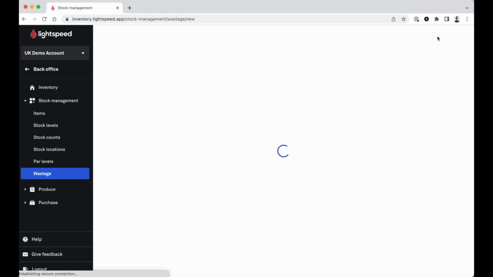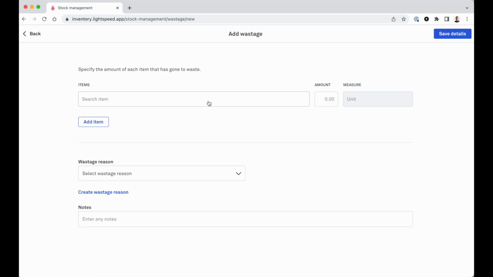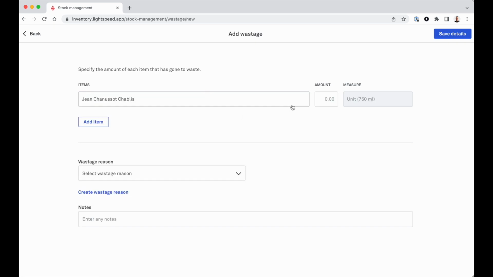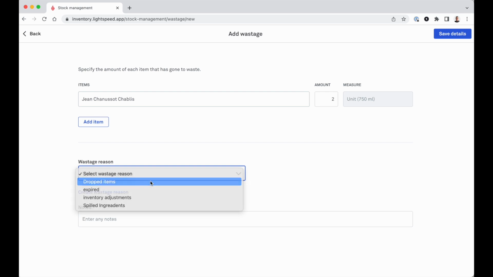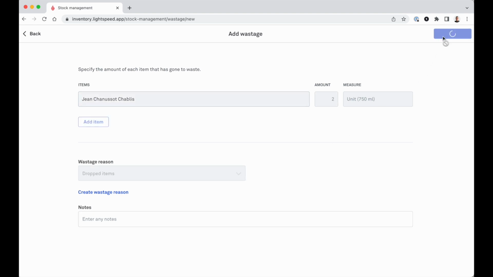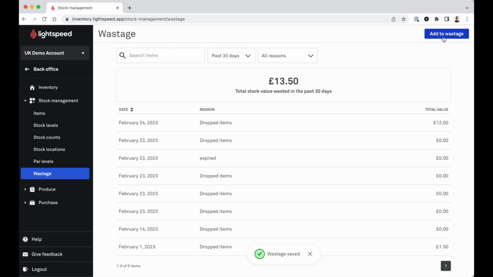A new wastage incident can be entered from here. You can log wastage for one or more items and enter the quantity, volume or weight in the field. At the bottom part of the screen, you have the possibility to select or create a wastage reason and add any additional notes, which helps you to stay on top of your wastage and the reason for these incidents.